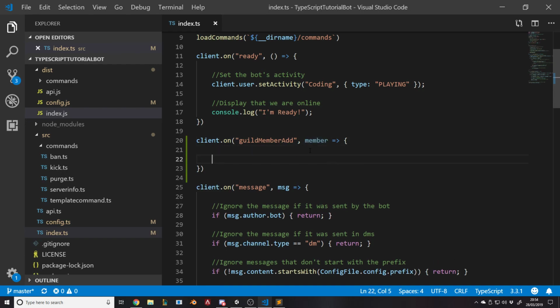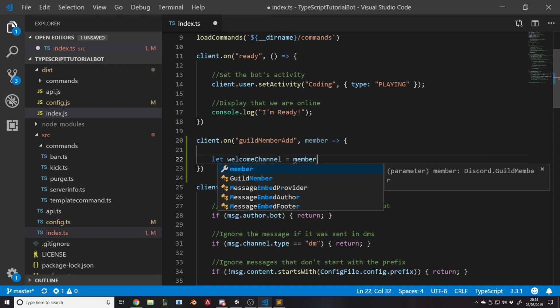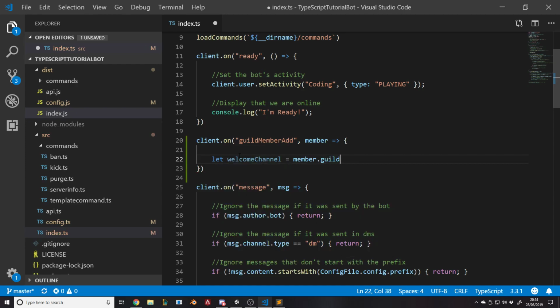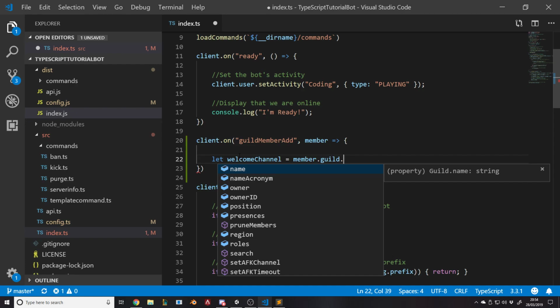So what do we want to do with the member variable? Well, we want to send a message to the server in the welcome channel, for example, saying welcome this member. So first of all, we want to get a reference to the welcome channel. The way we can do that is we can say let welcome channel equal member.guild, so the server they've just joined, which is our server, but obviously bots can be in multiple servers, so you need to specify.